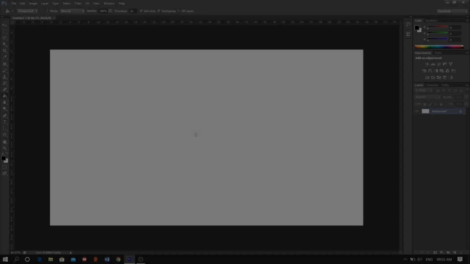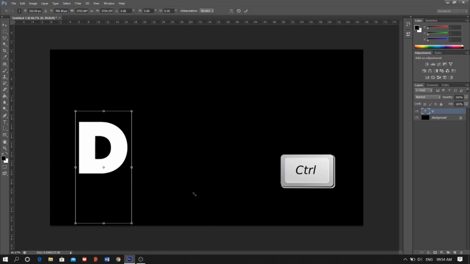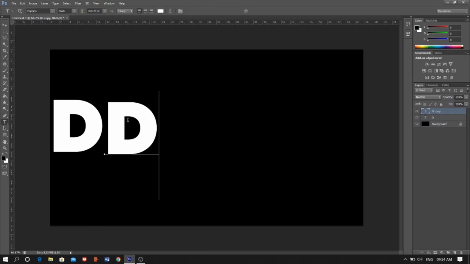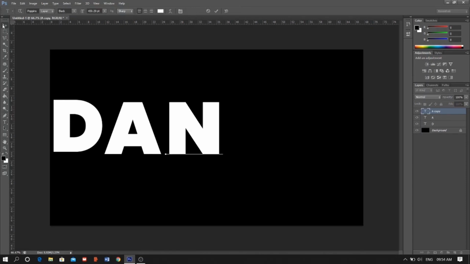Take a new layer, make the background black, then go to the text layer and type the text, whichever word you want to make. Right now, I am making the word danger. Now press Ctrl+T to make the letter bigger, press Alt to copy the letter, and now change the name of the letter. Repeat the same for all the letters.